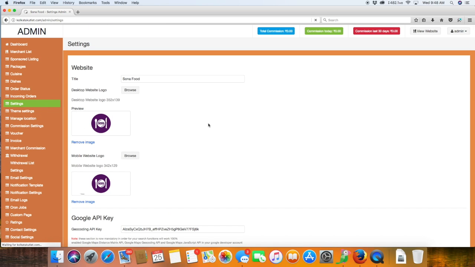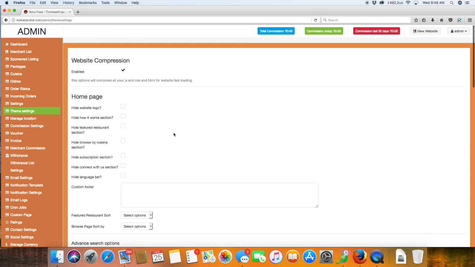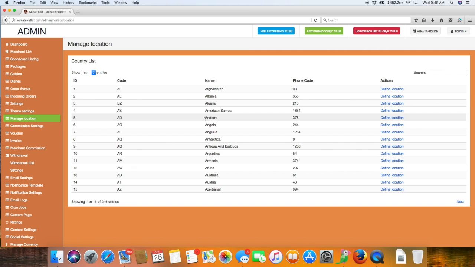Now these are the theme settings. These are more of the graphical part, actually what you want to show up on the website on the front end or not. Now these are locations, where you can add locations.